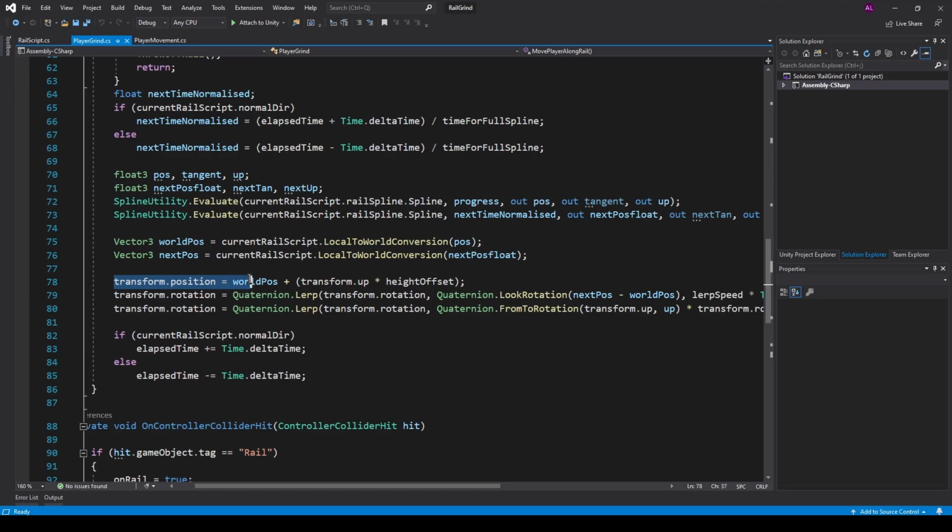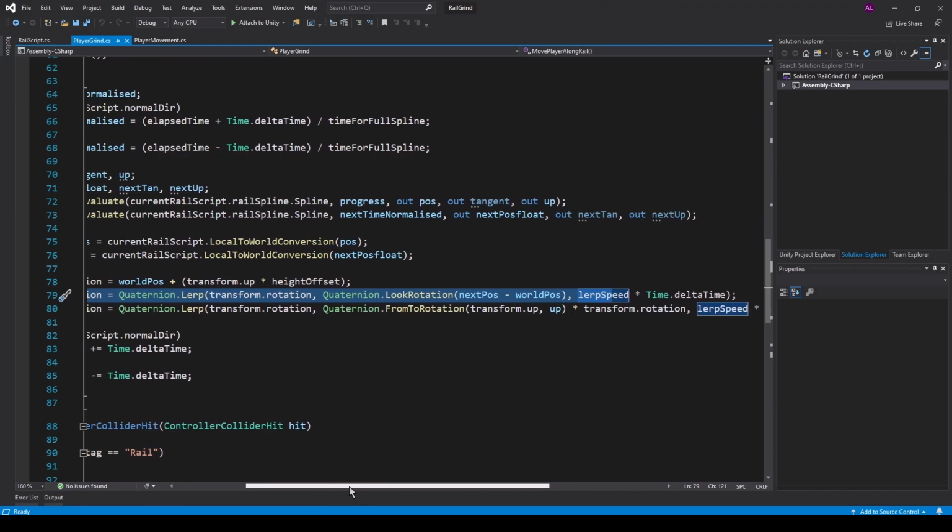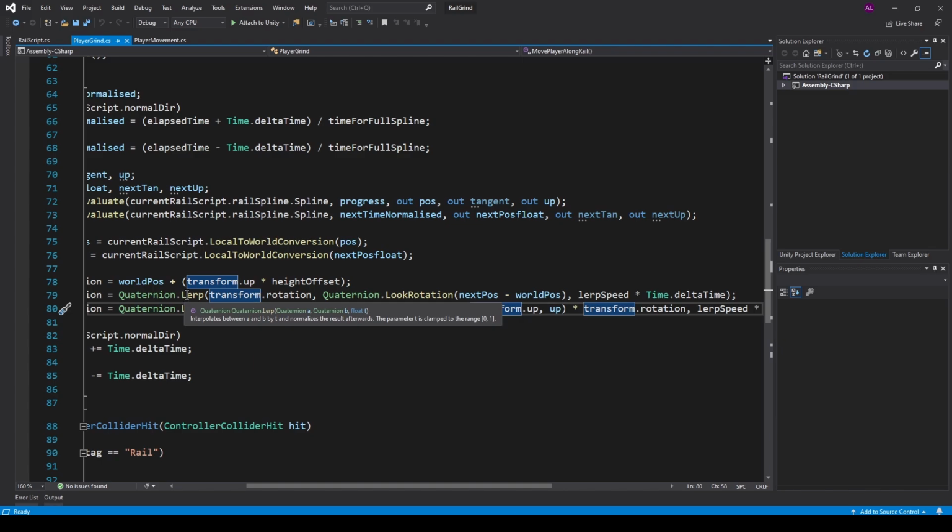So first thing I do is I set the position to the world position plus transform.up multiplied by height offset. Again, that just sets you a little bit above the rail. Now, this first transform.rotation change is for the forward. So I use a lerp, and it's transform.rotation, and then LookRotation, and I have the next position minus the world position. This basically will set our forward to the direction between where we're at and where we're going.